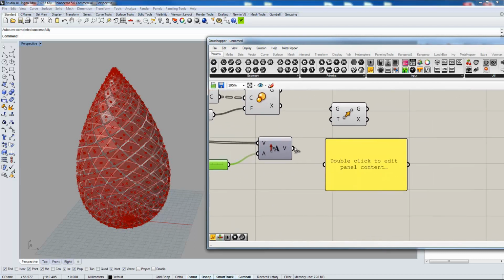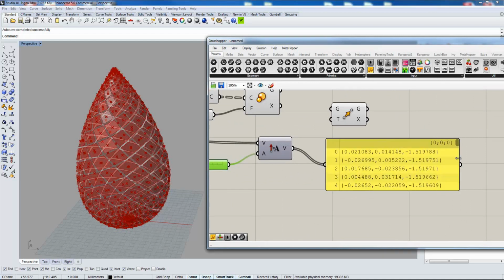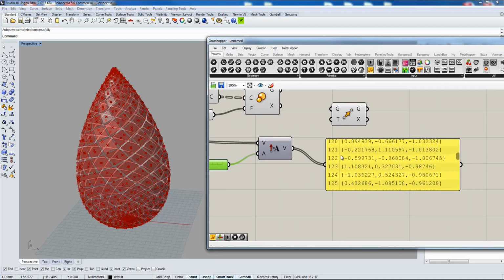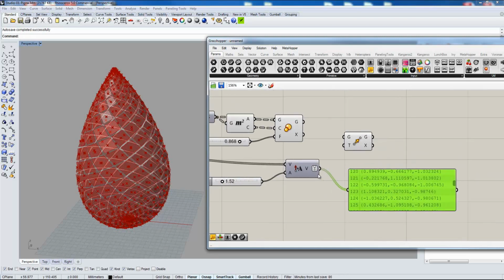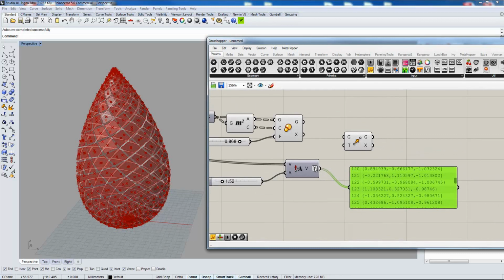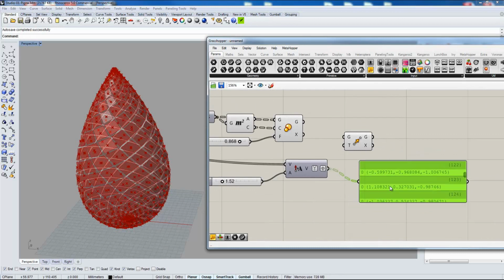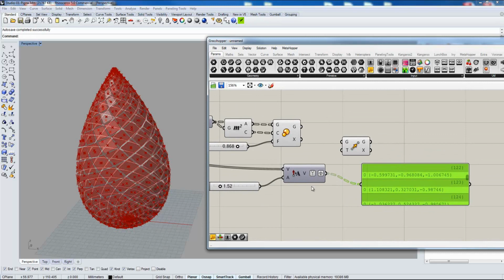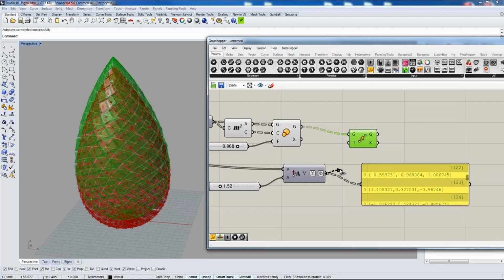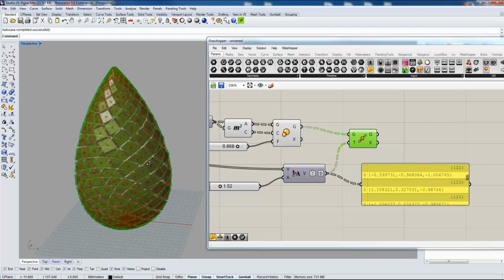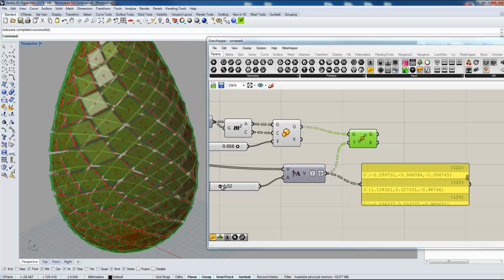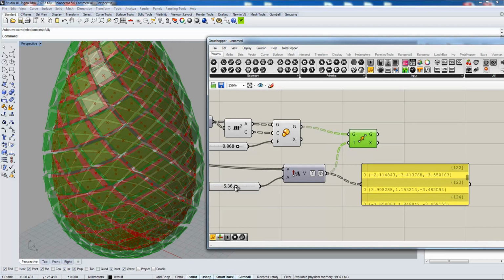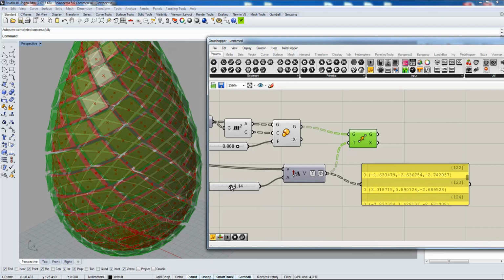Let's see how the data looks like. Okay, maybe we have to simplify, and we'll probably have to graft also. It's fine. Then we're going to move this geometry on these vectors. It's very good.